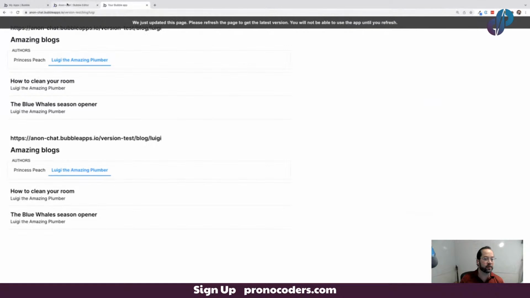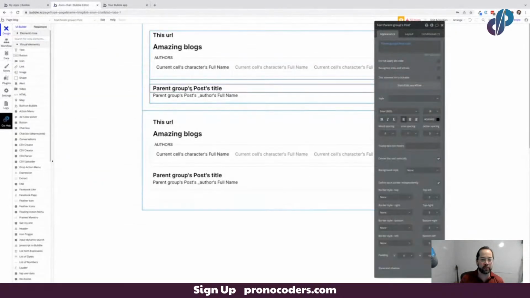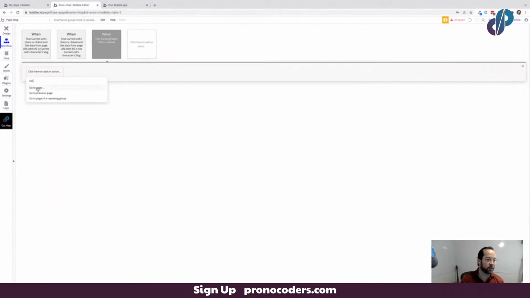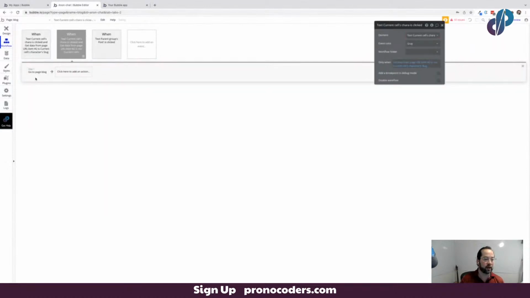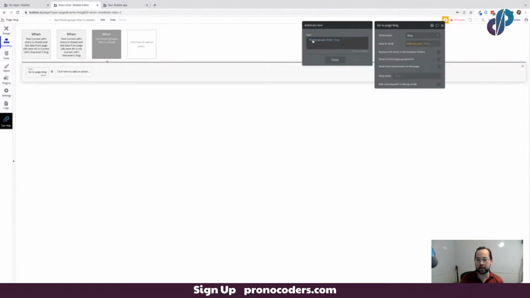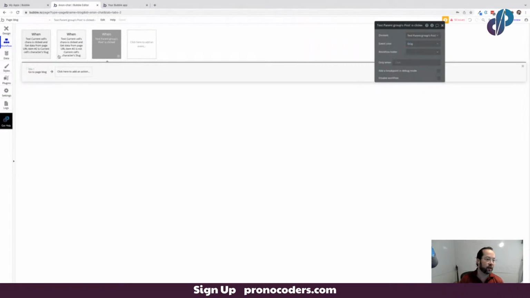when we click on this, let's go ahead and set that workflow. So we just click on this text. We're going to do another go to page. And I'm going to duplicate that. We're going to go to the blog page. And so we're going to grab parent groups, posts. Let's get the author's slug first. Then we'll add a slash. And then let's do parent groups, posts, slug. All right, so this will add 2 page paths to the URL.